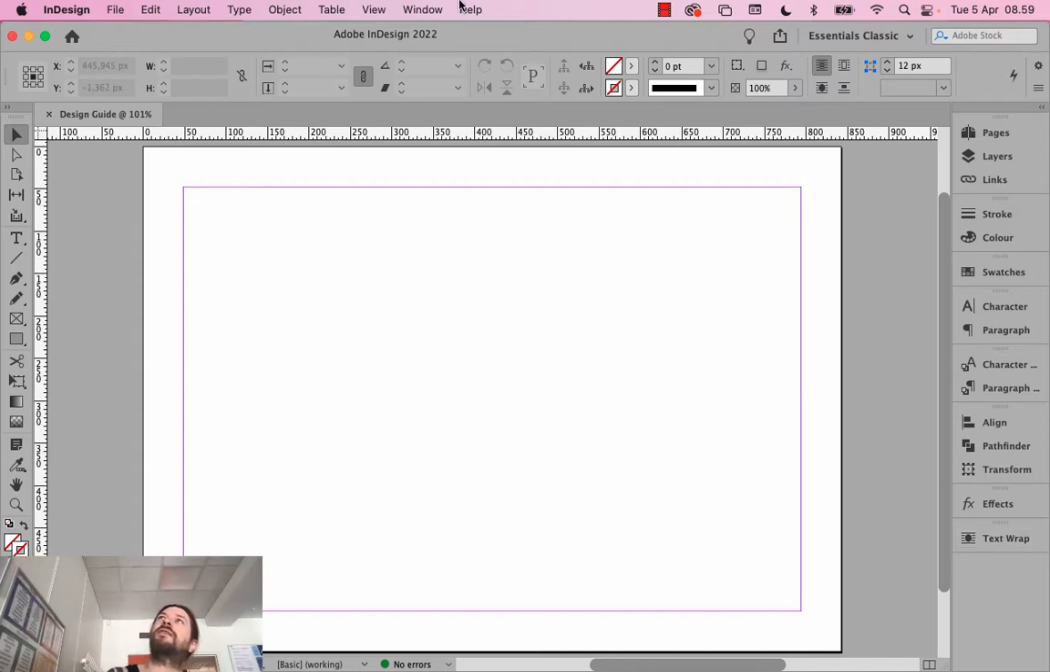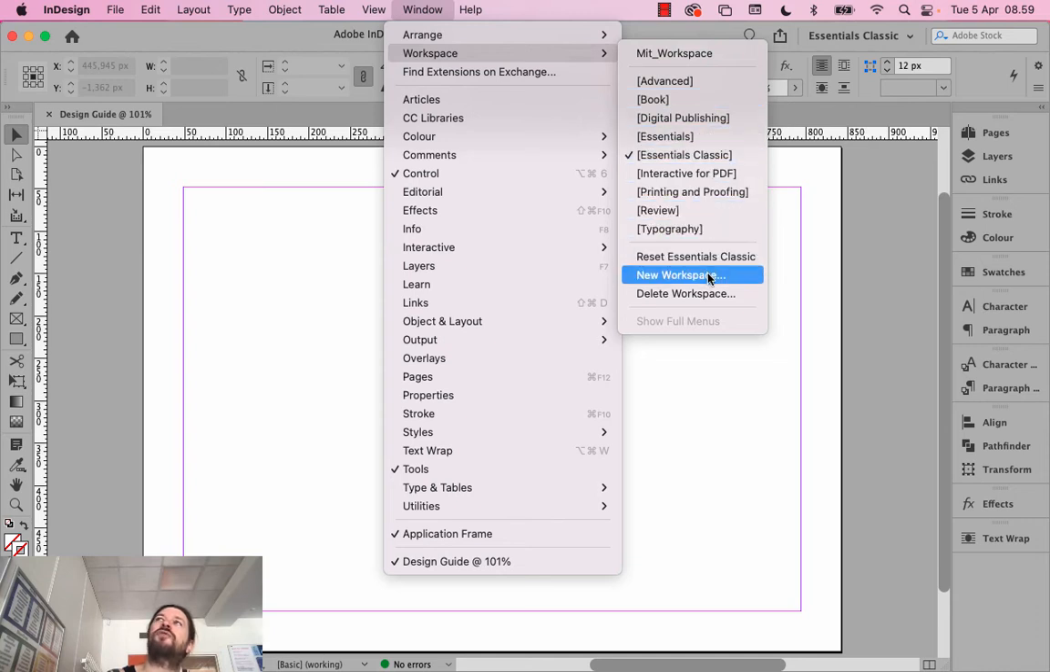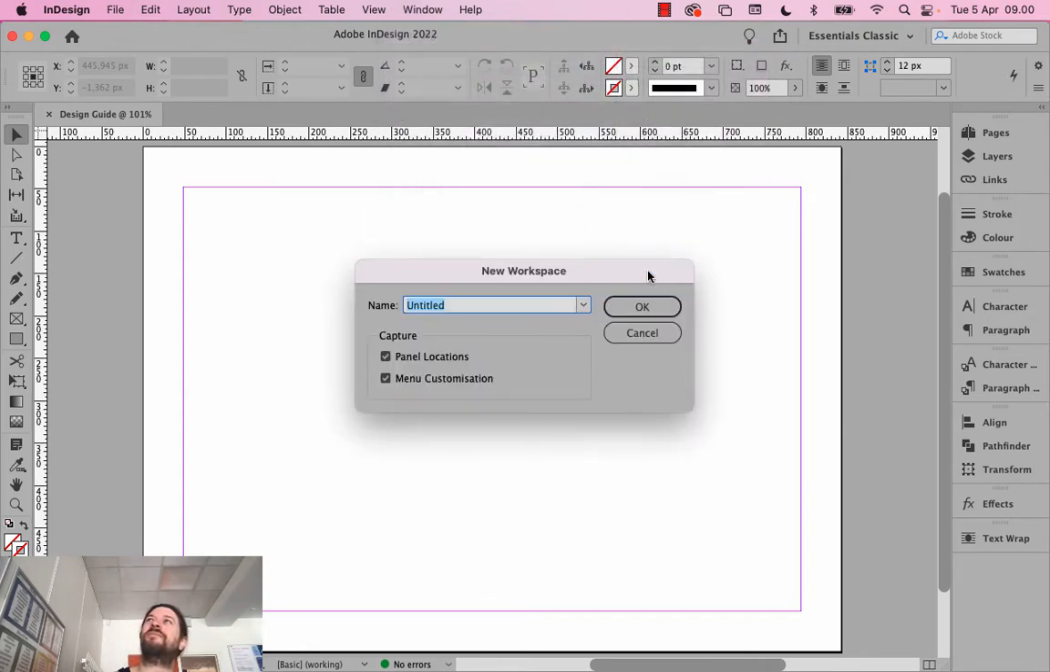So what I'm going to do is go to Window, go to Workspace, and choose to create a new workspace. This will be my own personal workspace. So whenever I have classes with Andreas, this will be the workspace that we're using. We can call this Workspace in Anno's classes. You can also just call it something else.